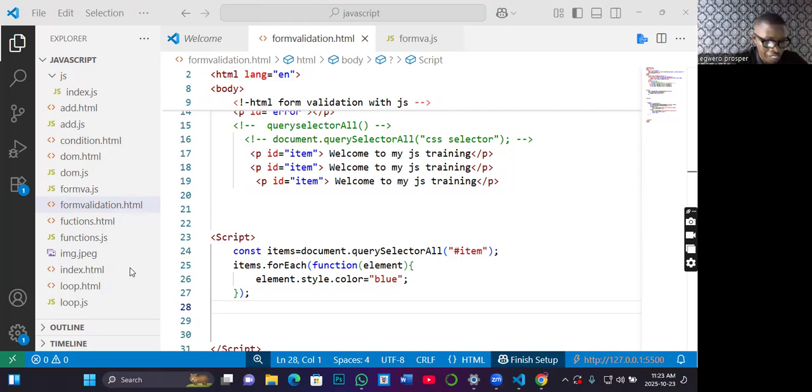So let's quickly look at JavaScript array. JavaScript array.